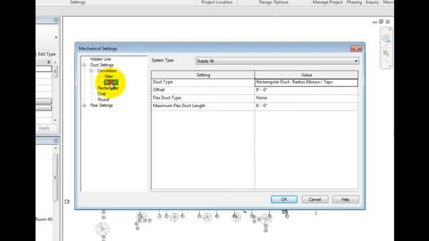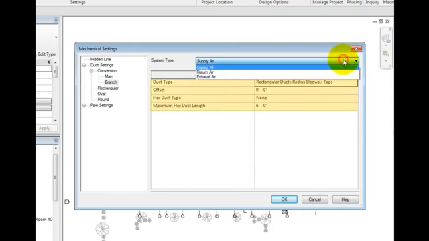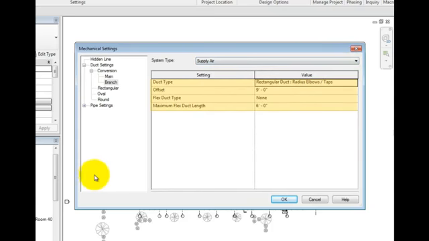Select Branch. Under Branch, you can specify the branch duct types for the duct systems as well as a flex duct type and maximum flex duct length. If you have a section of flex duct longer than the length specified, Revit will warn you.